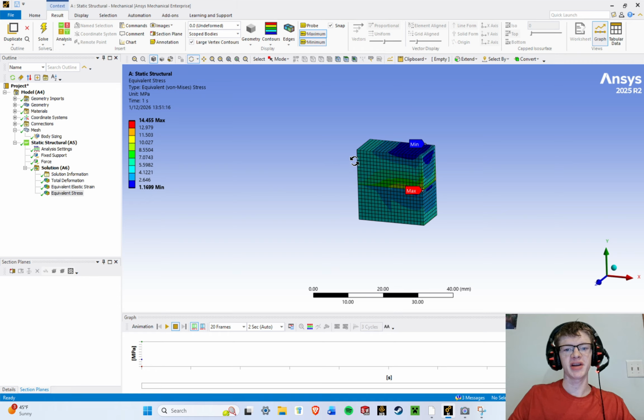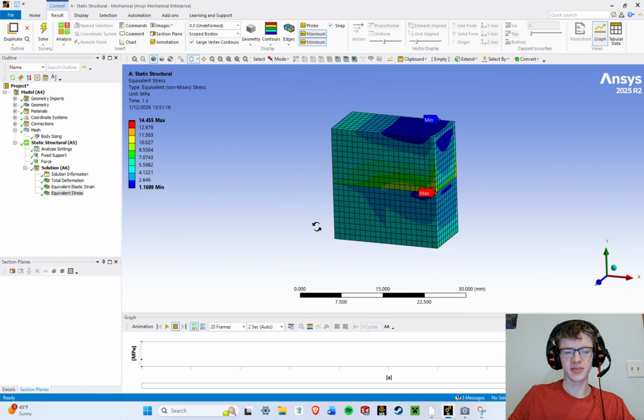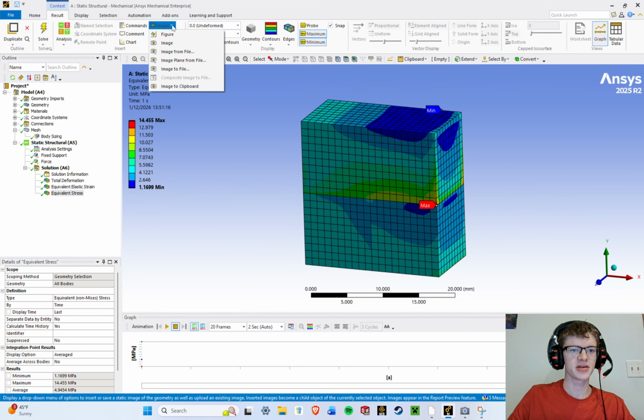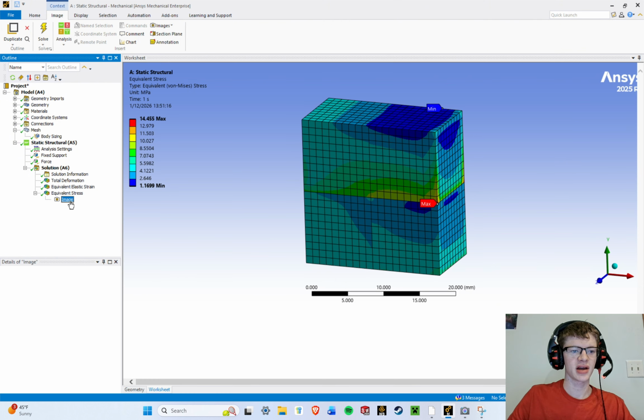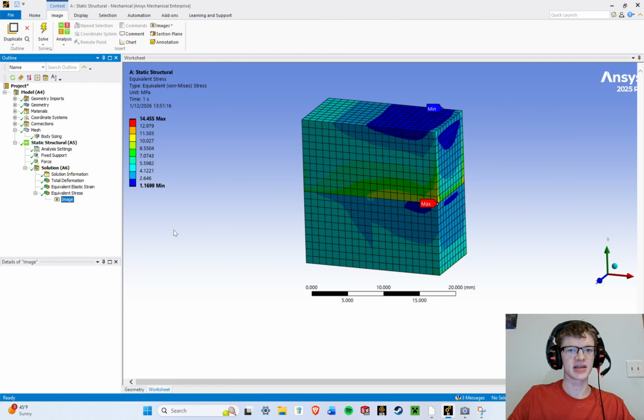Congratulations, you just finished your first Ansys simulation. Everything should be good, and you can save this again if you've made any changes like section planes that you want to save into your model. You can go up here to images and then click image, and that will just take a snapshot and throw that down under here, which you can find later under files, and then you can save that, and that could be useful for the future. And that completes your first Ansys simulation.